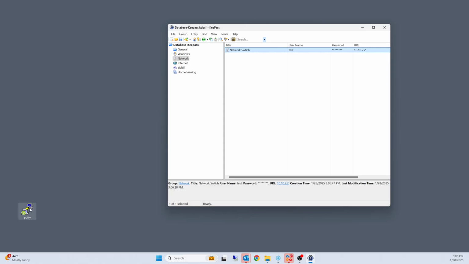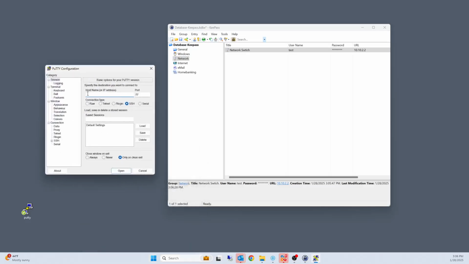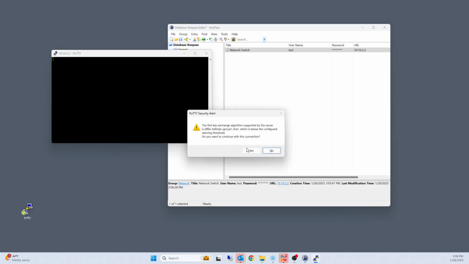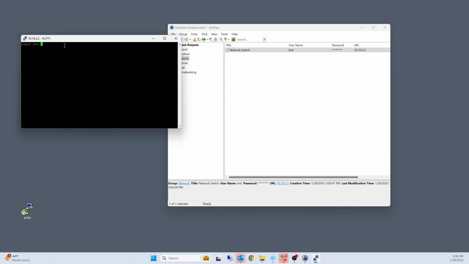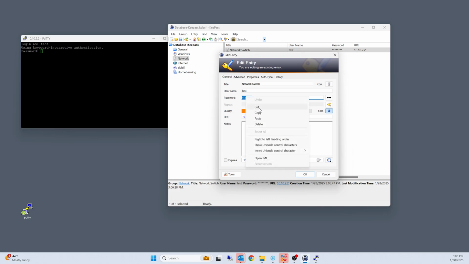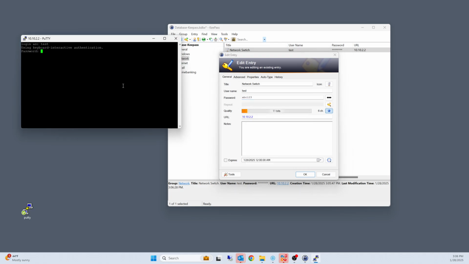Now, I can open Putty and type in this IP address. And then type in my username and then go over here and grab my password like this and then paste it in there and then be logged in. Or you can set it up to automatically log you in, which is a little bit more complicated, but it might be useful long term. So I'll show you how to make a custom login.